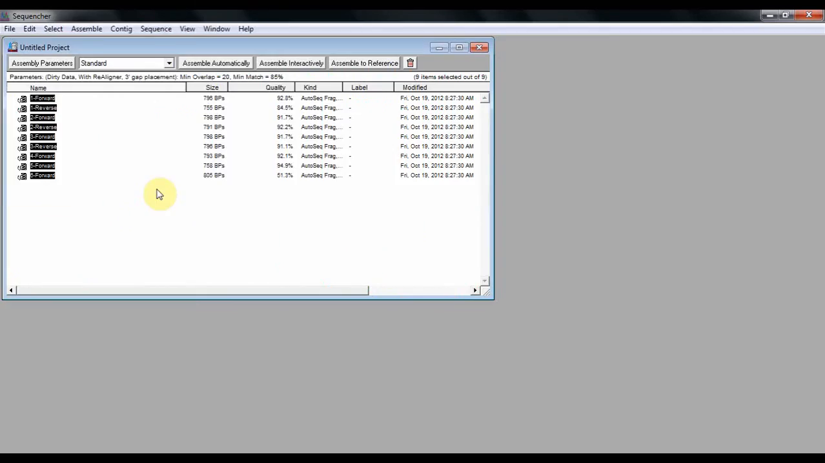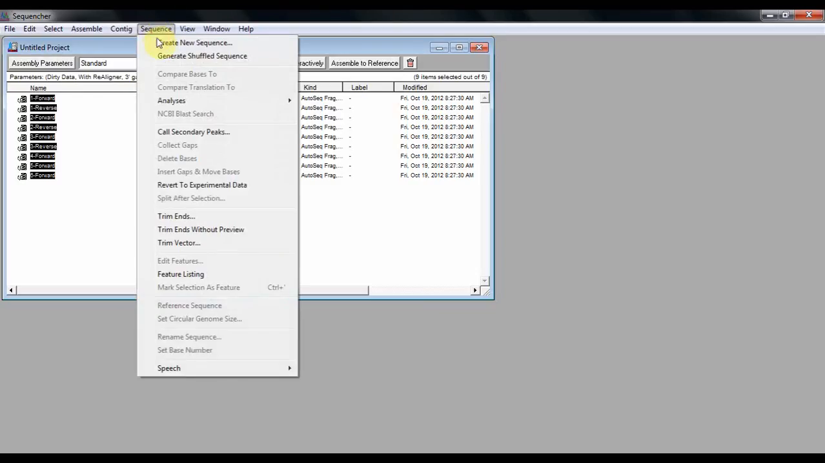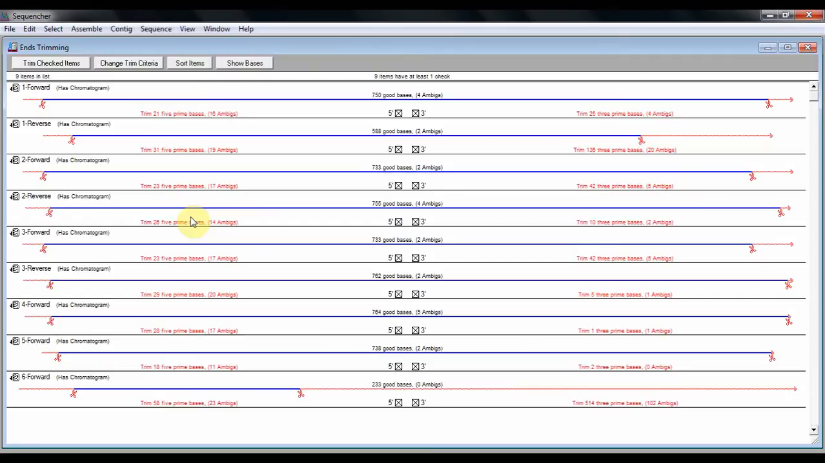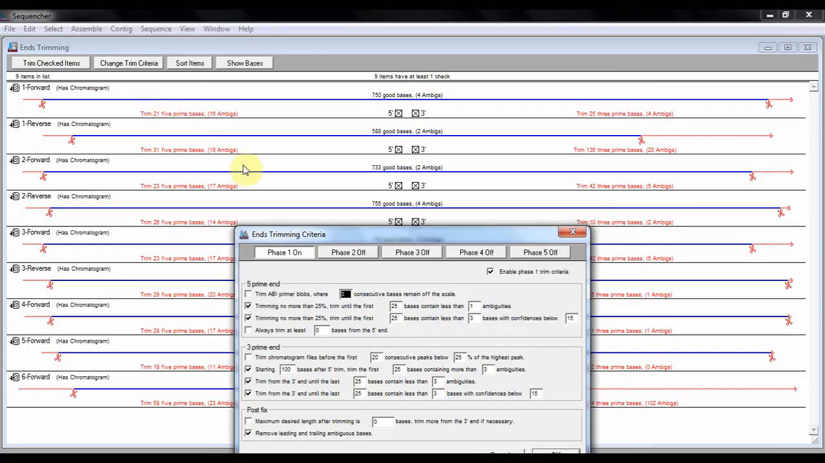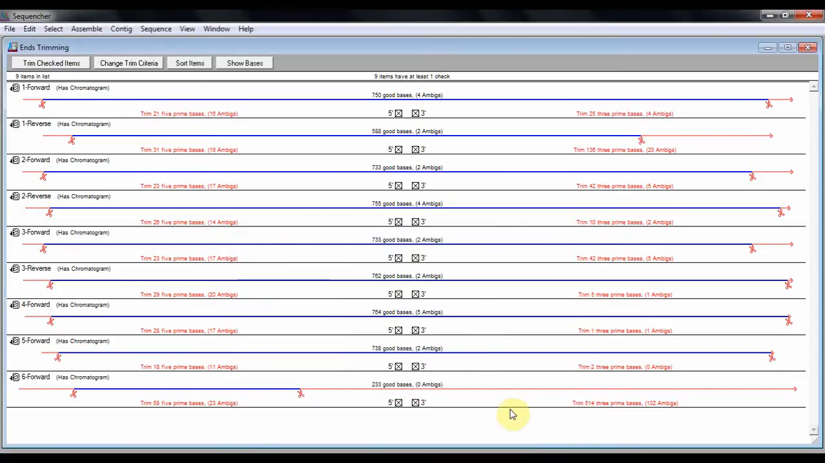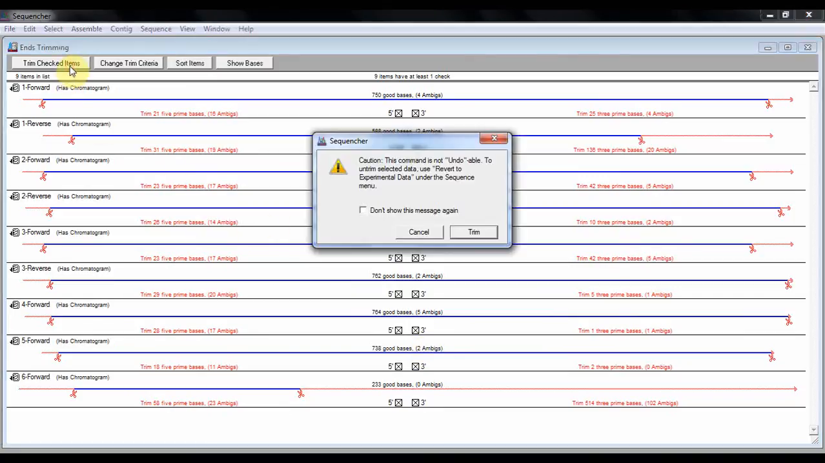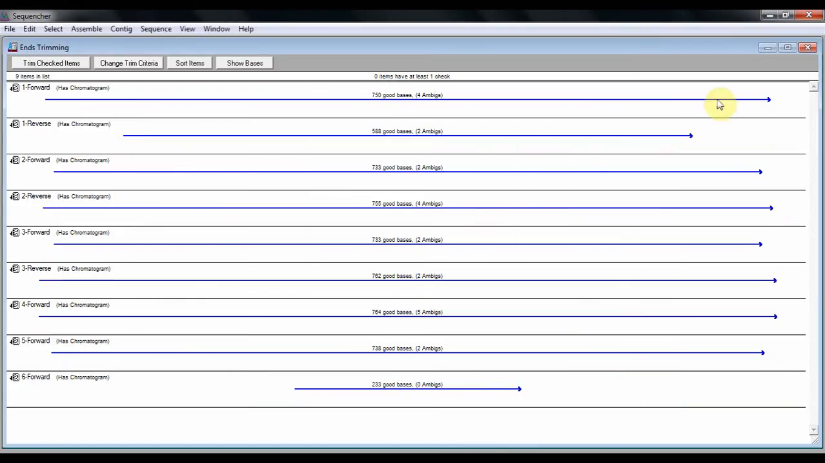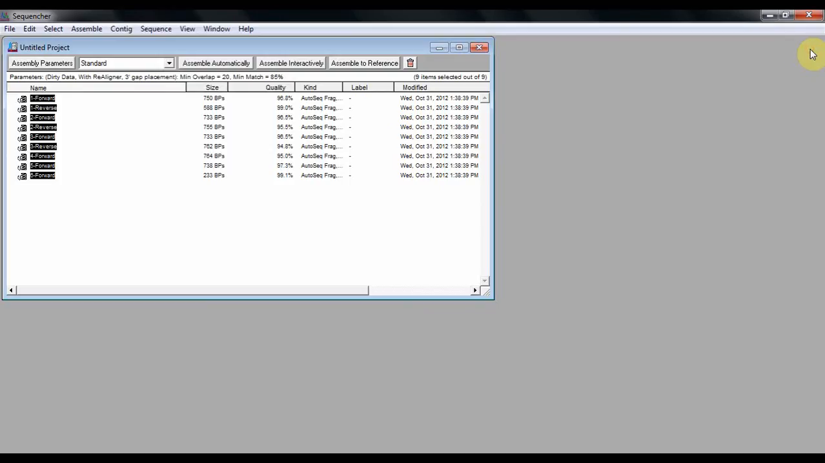First, I will show you the use of Muscle and the Find Amino Acids command using Sanger sequencing. We start by cleaning the data using the Trim Ends command in the sequence window. If you're familiar with Sequencher, you know that trimming can increase the quality of our data by removing the low-quality ends. We'll check to make sure our ends trimming criteria is correct, and then we'll click on that Trim Checked Items button. And this will trim our sequences. Once our trimming is complete, we can see that the quality of our bases has gone up.